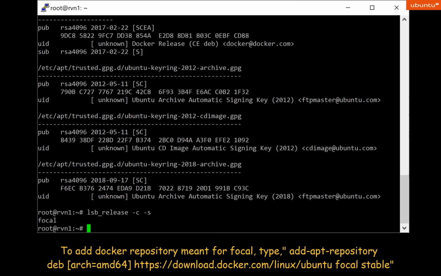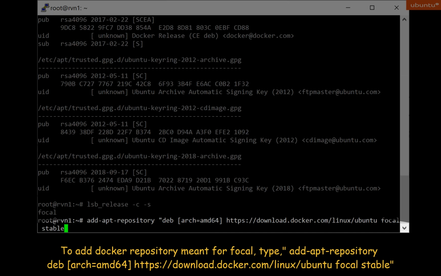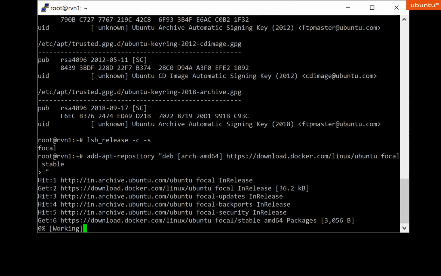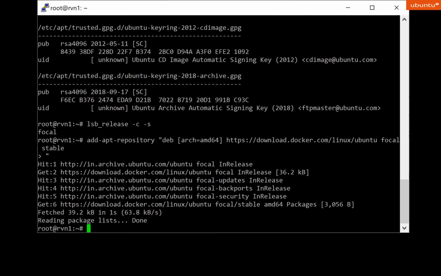To add Docker repository meant for Focal, type add-apt-repository "deb [arch=amd64] https://download.docker.com/linux/ubuntu focal stable". Run apt-get update.